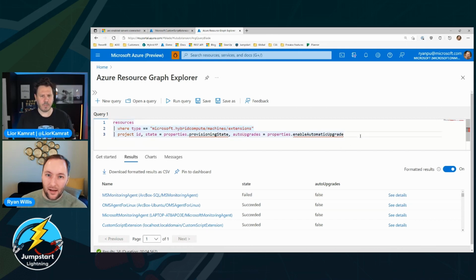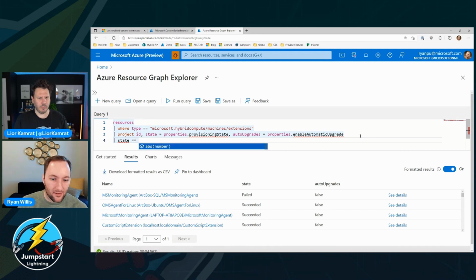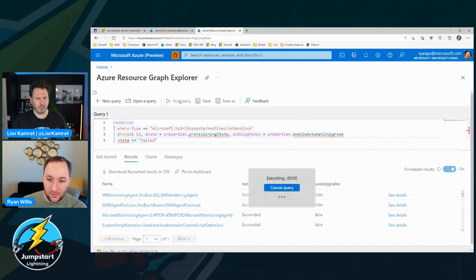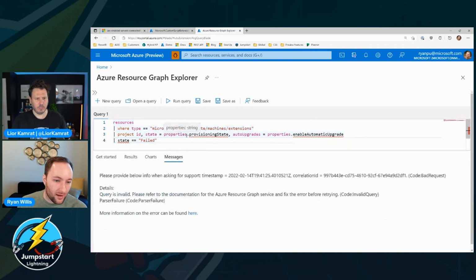So if you're in that kind of IT role where you're trying to figure out, how are my machines doing? This is an awesome tool, because you can go do things like where the state is failed, and be able to pull back all the information you need here. And what did I do wrong? Oh, I need to put this into a string. Sorry, I was trying to be fancy, and sometimes being fancy is, what have I done?